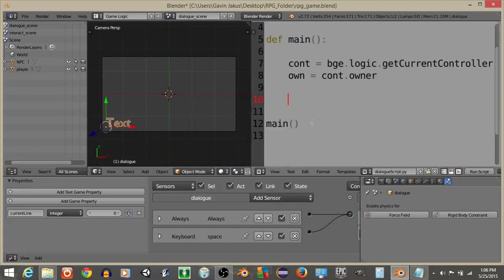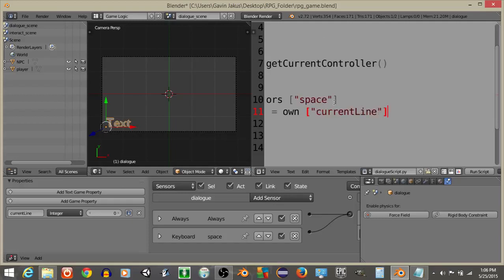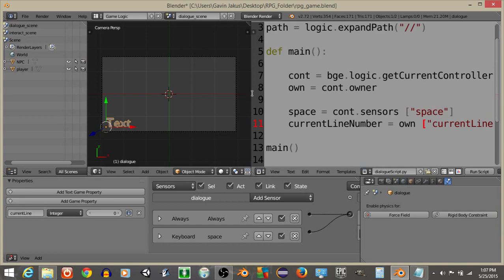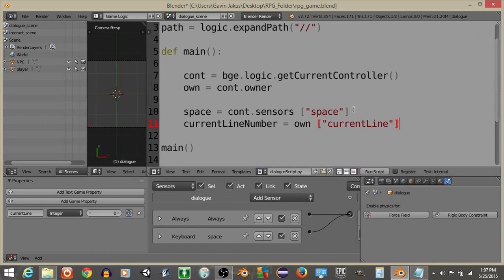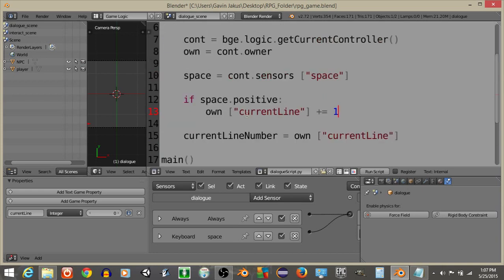And then inside of our main function, we're going to define our spacebar sensor. We're going to have a variable called current line number, which is going to equal own current line. All right. And now, just above this variable, we're going to have if space.positive, own current line is going to plus equal 1. So essentially what this is saying is that every time we hit the space bar, it's going to go on to the next line of dialogue.